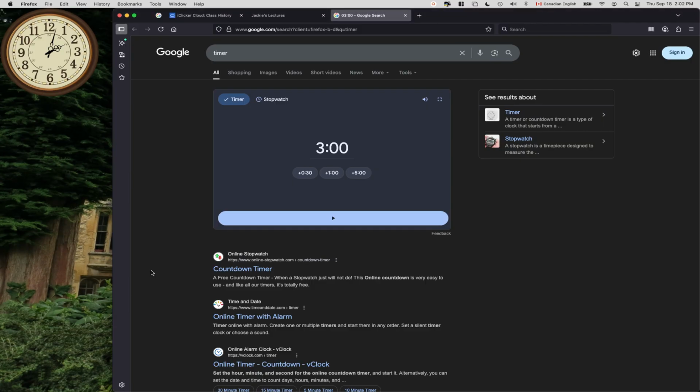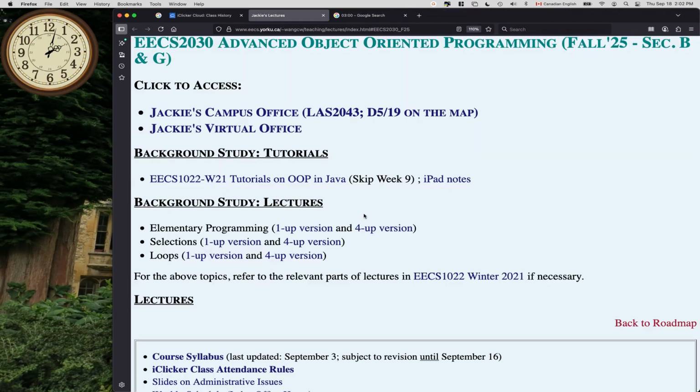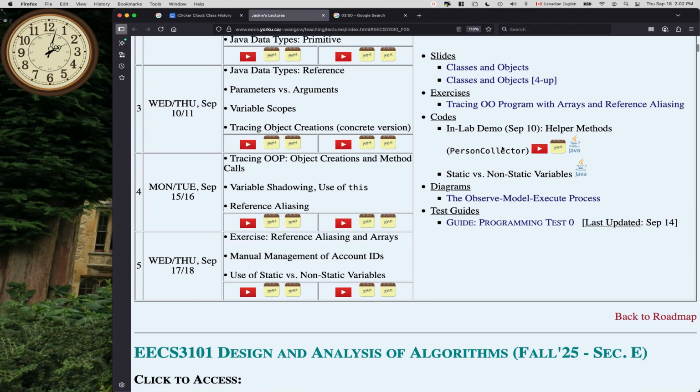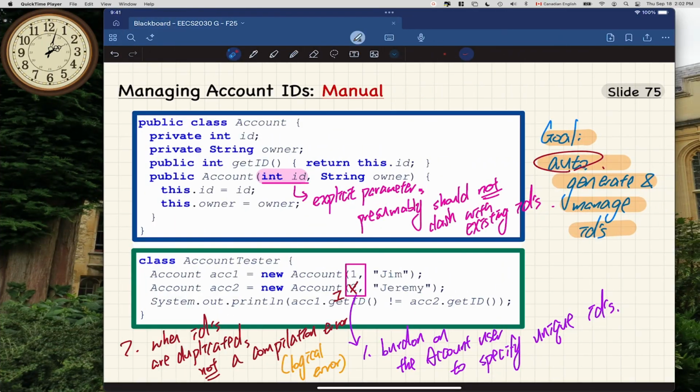Also, I can show you on the lecture site. Under the codes right here, you will see that I also put static versus non-static variable. You can download the source code, import it to your Eclipse, and play with it. I didn't give you the code for the account class. That's something you can reproduce yourself on Eclipse rather easily. All right, let's now take a look.